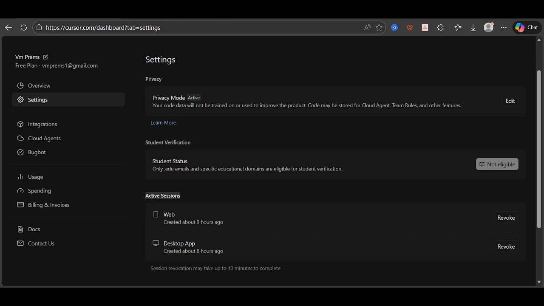Once you've reviewed the list and you're comfortable with what you see, you're done. You now know how to navigate to the Cursor dashboard on the web, open your settings, and find the active sessions list to view all logged in devices and sessions. Keeping an eye on this area is a simple but effective way to help maintain the security of your Cursor AI account.